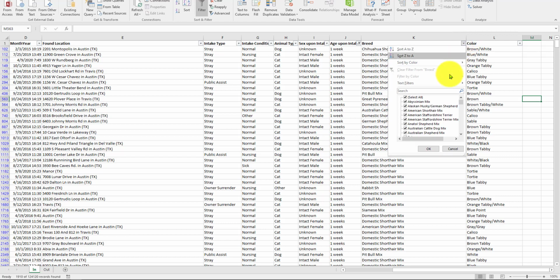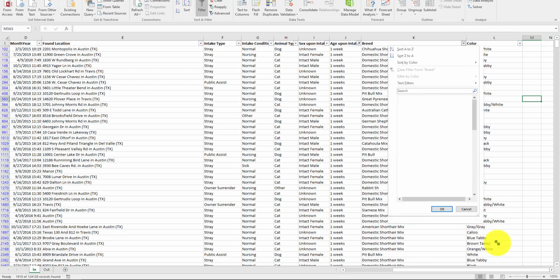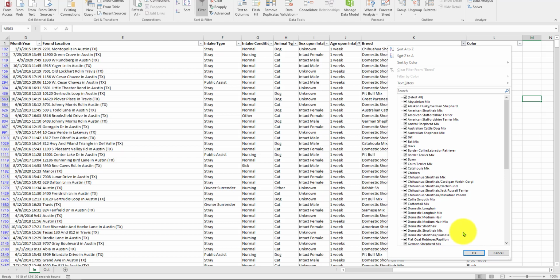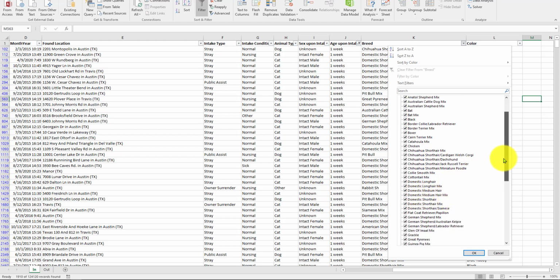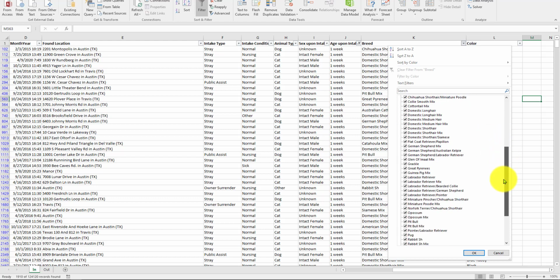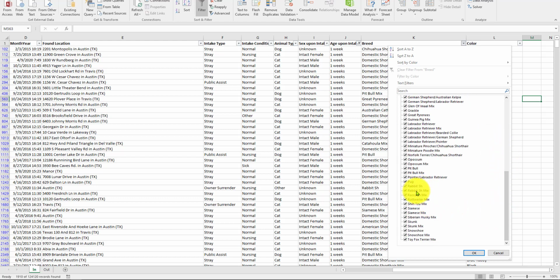Now breed's just going to be real messy, real messy, because this is a human being that's, look, domestic long hair versus domestic long hair mix, domestic medium hair mix. Are we going to care about that? And then what's this bat mix, bat versus bat mix? Is it that important that we have mix separated? So pit bull versus pit bull mix. Does that mean pure pit bull, or does that just mean that the reporter didn't do their due diligence and put in the word mix? We don't know. We may never know.